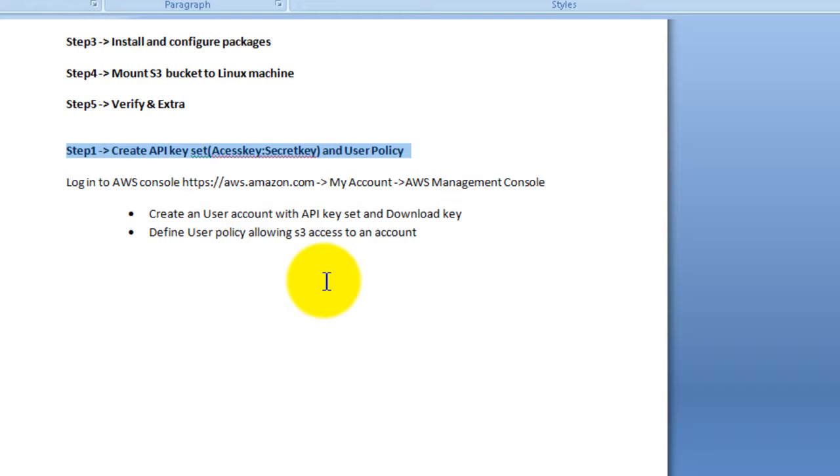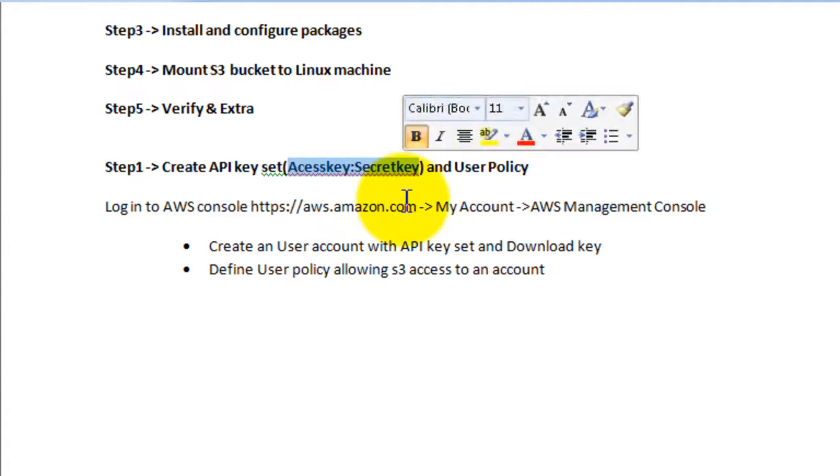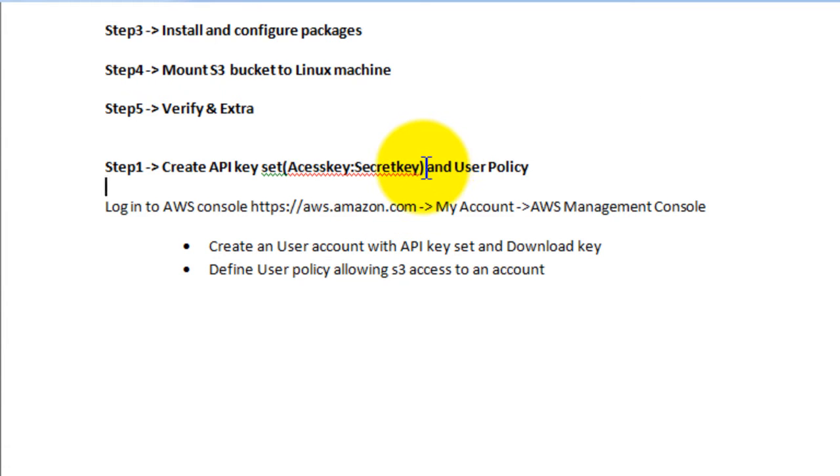API key, access key and secret key. To send an API request you need to have this set of keys. That set of keys consists of an access key and the secret key. The combination of these two is an authentication system for sending a RESTful request to AWS. And to send the request, get authenticated and gain access to a particular service in AWS, you have to define the policies. So I'll be covering these.